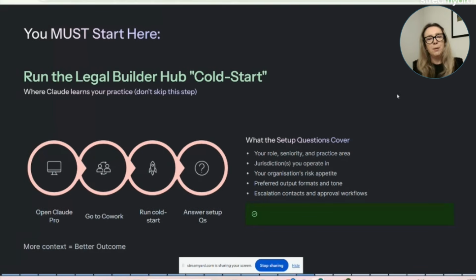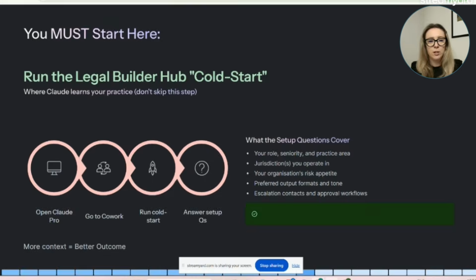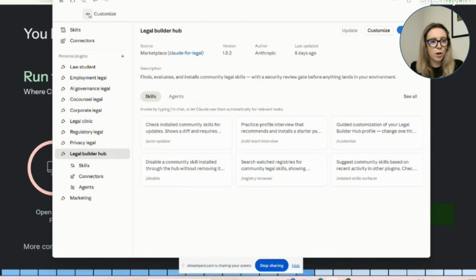But the Legal Builder Hub is like this central spot, and based on what you say to it or what information you give to it, it will advise you: okay, you need to download the AI governance plugin because this is most relevant for you, or you need to download the employment plugin and start there first. So it's quite useful, actually. So this is where I would start.